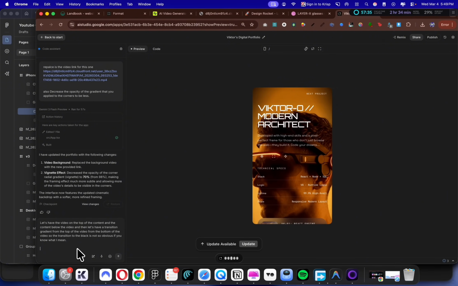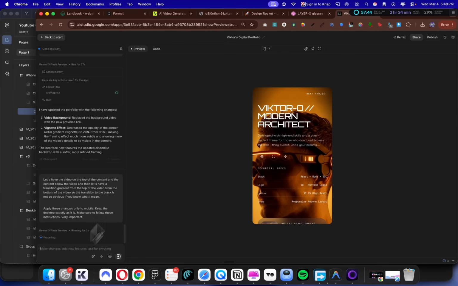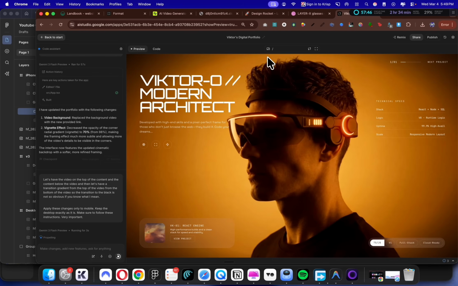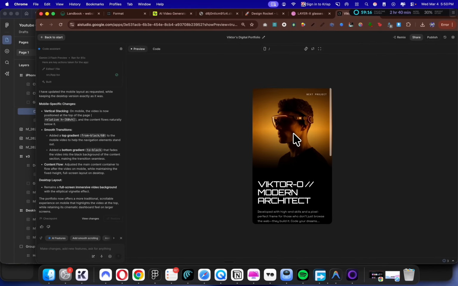Keep the desktop exactly as it is. Make sure to follow these instructions, very important. Let's just send it and see if it manages to apply all of the changes as I mentioned. And here we have our beautiful hero section adapted for mobile, exactly what we needed.